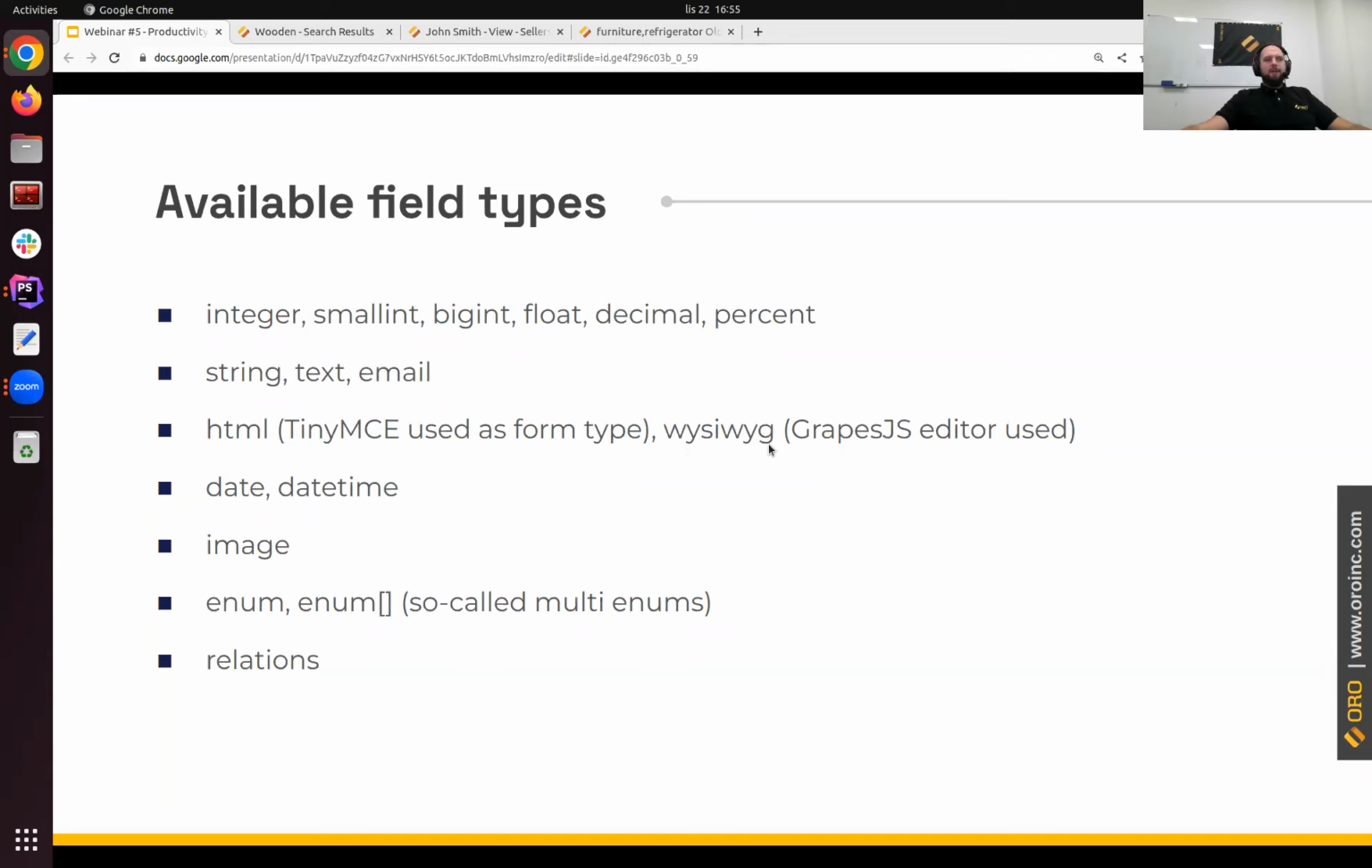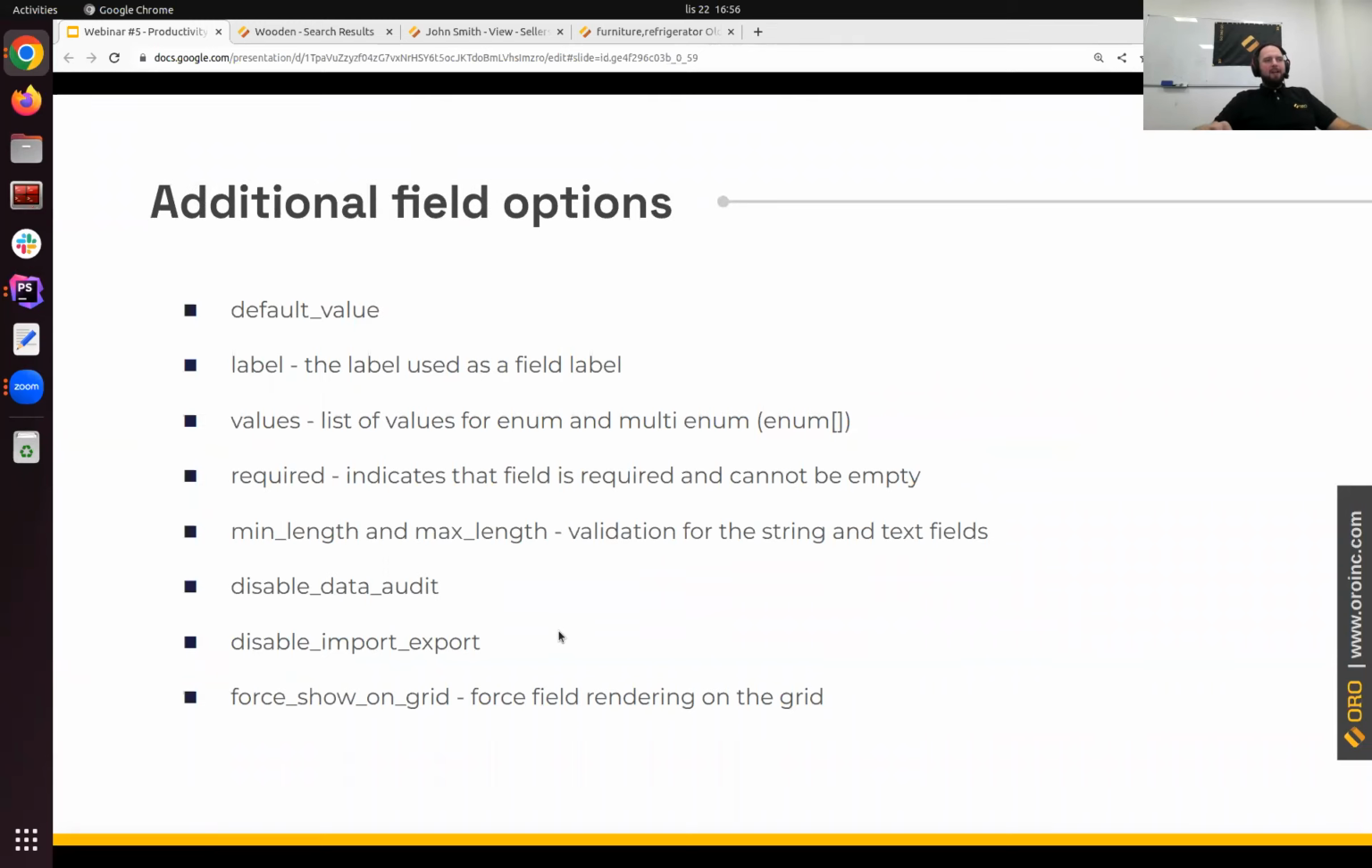And if you specify the type WYSIWYG, we're going to use the GrapesJS editor, which is very awesome. You have like the columns, blocks, so you can add your own stuff there. So it allows you to build really complex websites. Date and then time, image, enums, and multi-enums, plus the relation. So usually you don't use any additional types in those. And there are some switches.